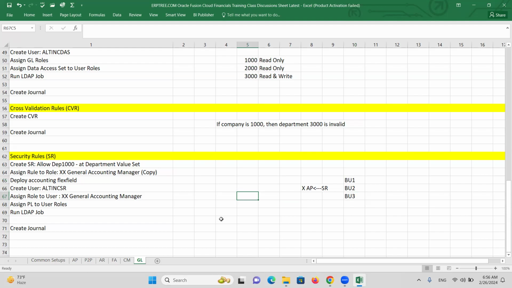Sir, when we were creating data access sets... One second, let me just reiterate these points at a high level. Data access set and SR, CVR. When you talk about data access set, it is only for balancing and segment values, that too read only or read and write.